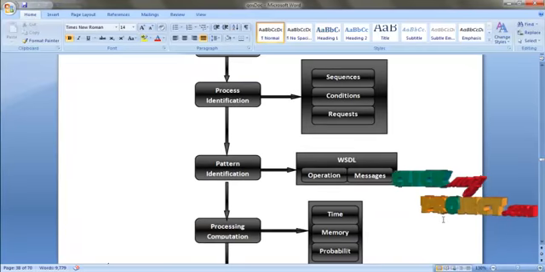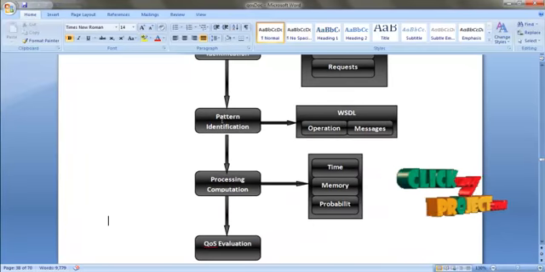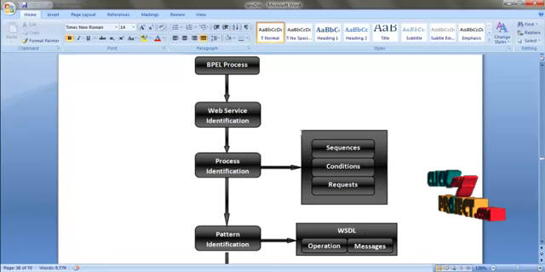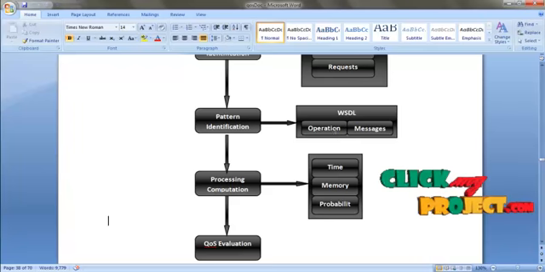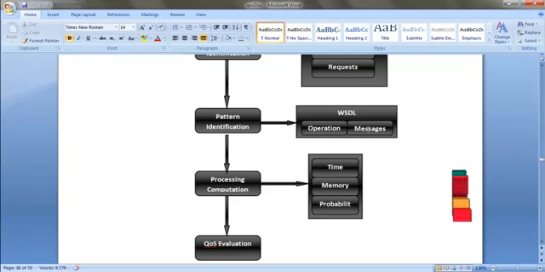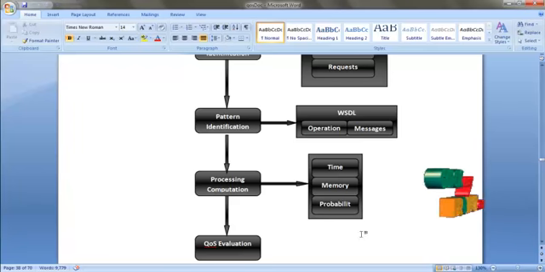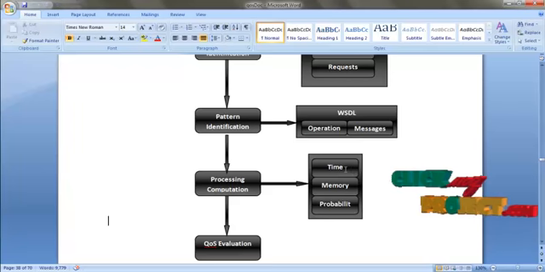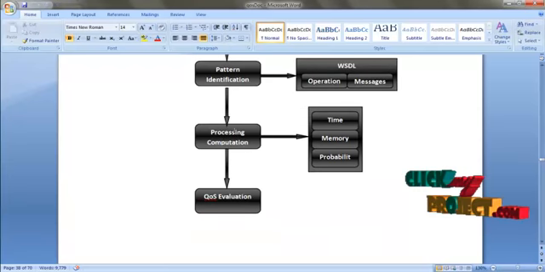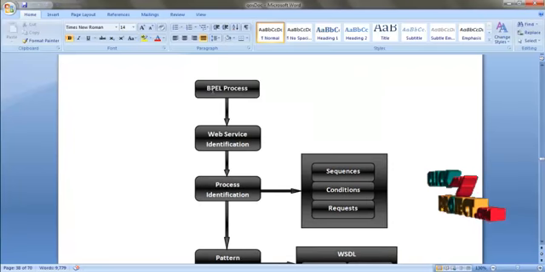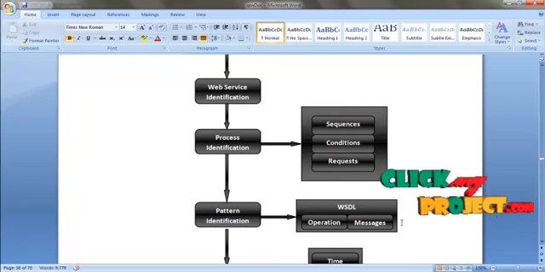After process identification, we are doing pattern identification. This pattern identification is processed using the WSTL file, which is related to this BPL process. In the WSTL file, we are considering two attributes, number 1 operation and number 2 messages. After this pattern identification, we are computing the processing attributes: the time computation, memory computation and probability computation. After these computations, we are evaluating the overall quality of service for the given BPL process and WSTL file.